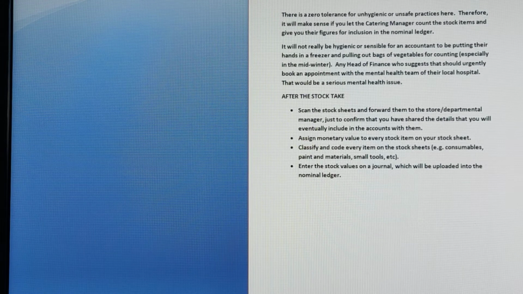Classify and code every item on the stock sheets. Code them into categories as you have in the nominal ledger, such as consumables, paint and materials, small tools, etc. I'm going to show you that in a minute. And then, finally, enter those stock values on a journal, which will then upload into the nominal ledger.